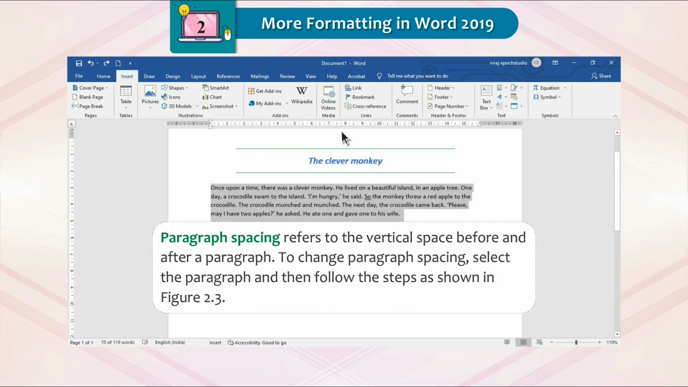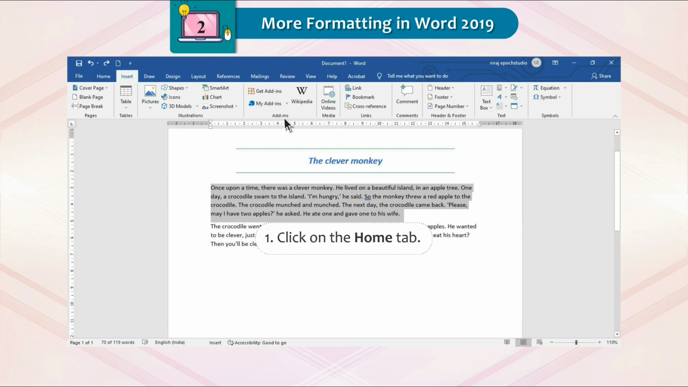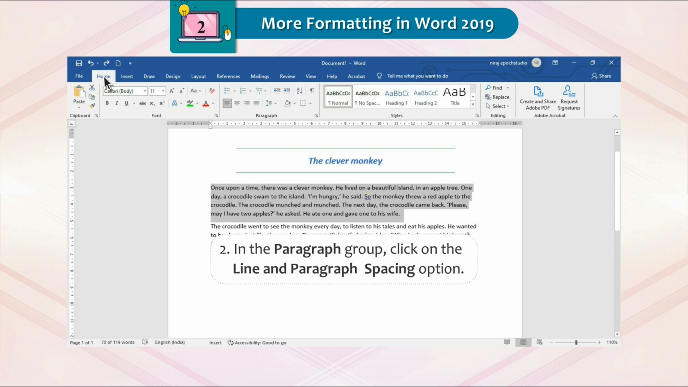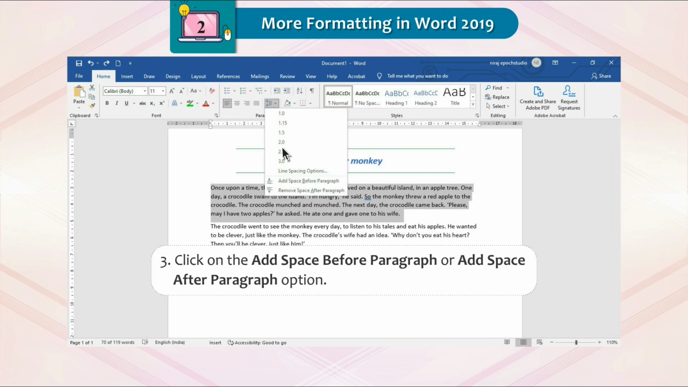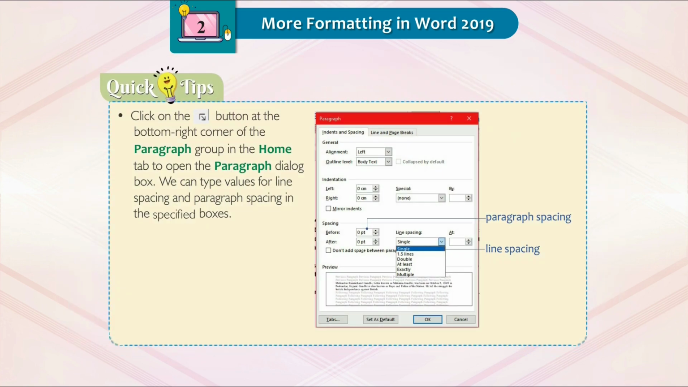Paragraph spacing. Paragraph spacing refers to the vertical space before and after a paragraph. To change paragraph spacing, select the paragraph and then follow the steps as shown in Figure 2.3. 1. Click on the Home tab. 2. In the Paragraph group, click on the Line and Paragraph Spacing option. 3. Click on the Add Space Before Paragraph or Add Space After Paragraph option. Quick tips. Click on the button at the bottom right corner of the Paragraph group in the Home tab to open the Paragraph dialog box. We can type values for line spacing and paragraph spacing in the specified boxes.